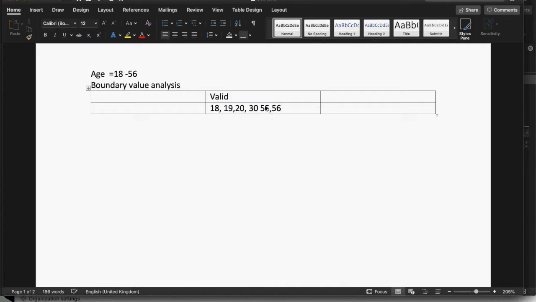And then I'll test 56 in that field. Now, for an invalid scenario here, I would test for anything invalid, I would use number 57, for example. And for invalid here as well, I will use the value 17.